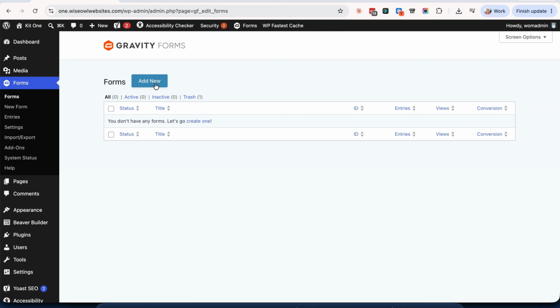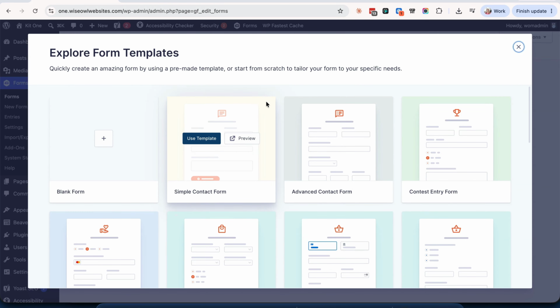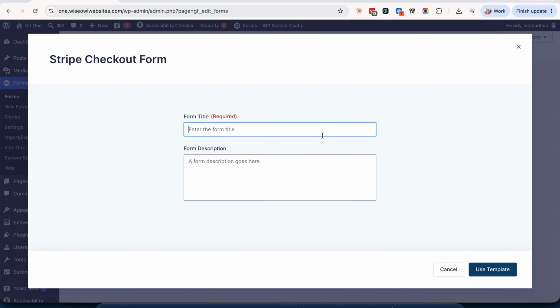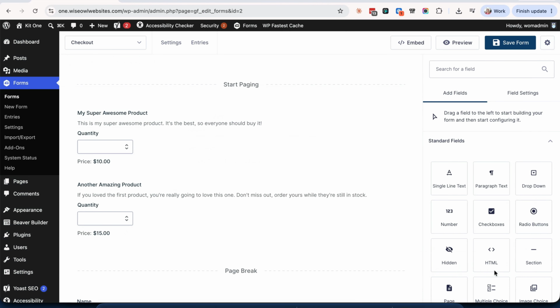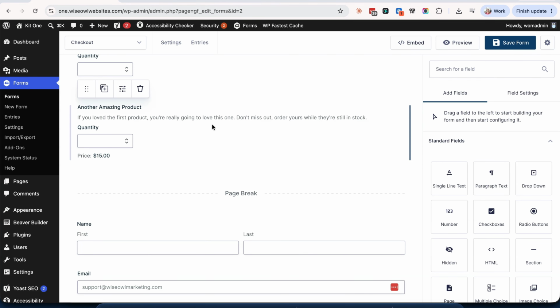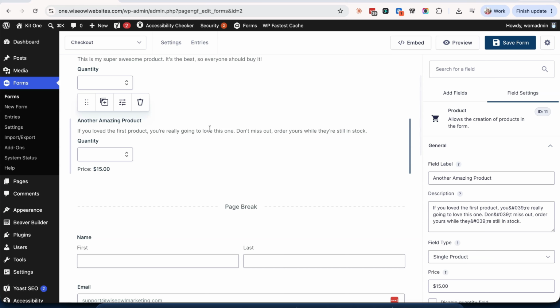But I'm going to go ahead and click here and click Add New. And they do have a Stripe checkout form template. I'm going to go ahead and pick that, and I'm just going to call this checkout. Use template. Okay, you will see here that there's a form set up, and they've inserted my super awesome product, another amazing product. This is a demo form, and you can go in and change any of this stuff.